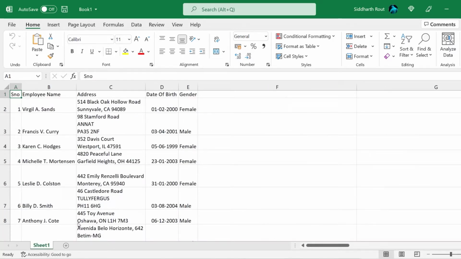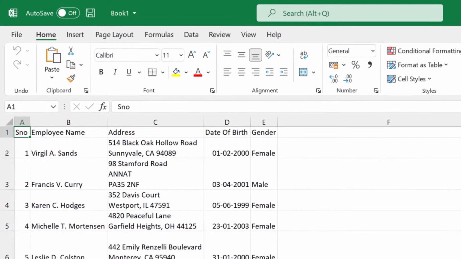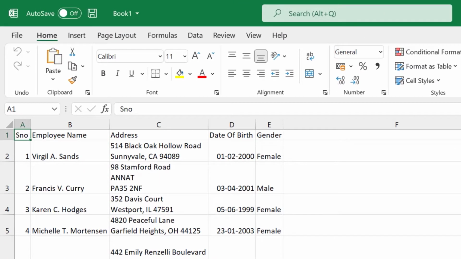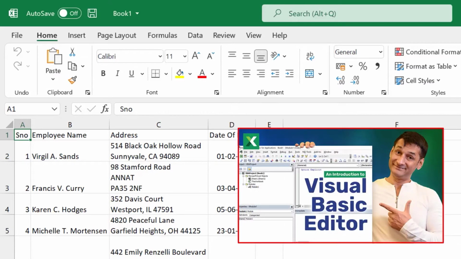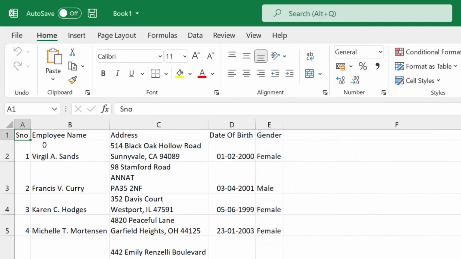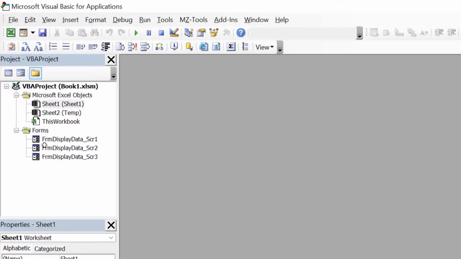Let's launch the Visual Basic Editor. If you're not sure what Visual Basic Editor is, then I recommend watching the video Visual Basic Editor: An Introduction. We will now press the shortcut key Alt F11 to launch the Visual Basic Editor. Here, I have 3 forms ready. I will use each of them one by one.